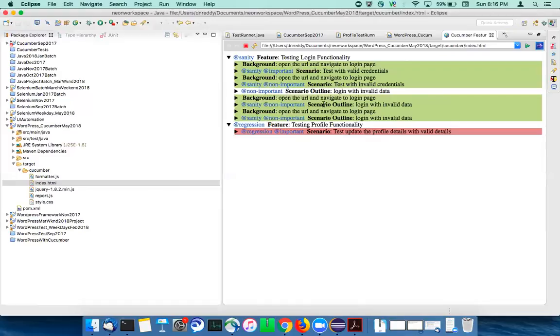So there is a separate way. There is another concept to generate a customized report. Not customized, I can say a beautiful report. Okay. So let's see how we can achieve that.